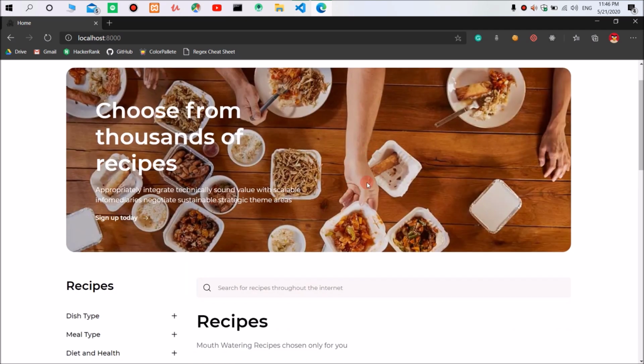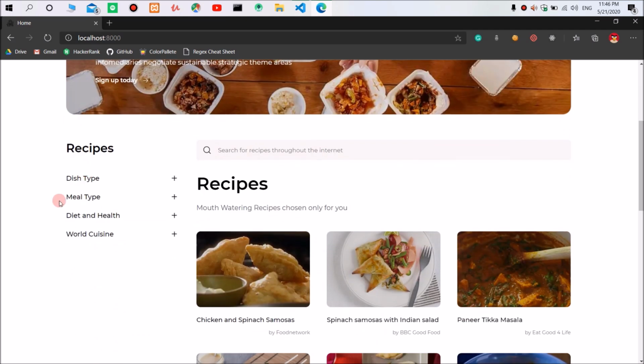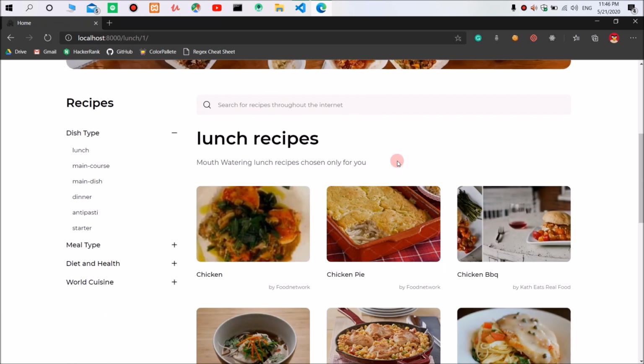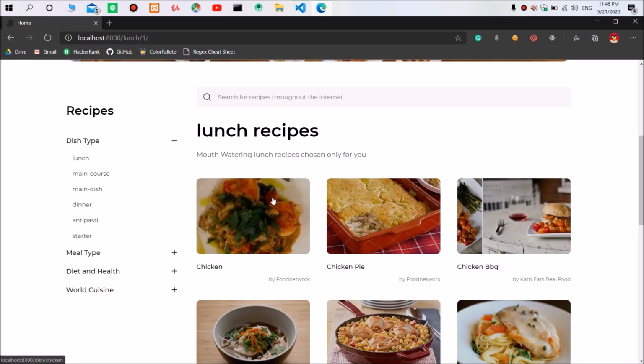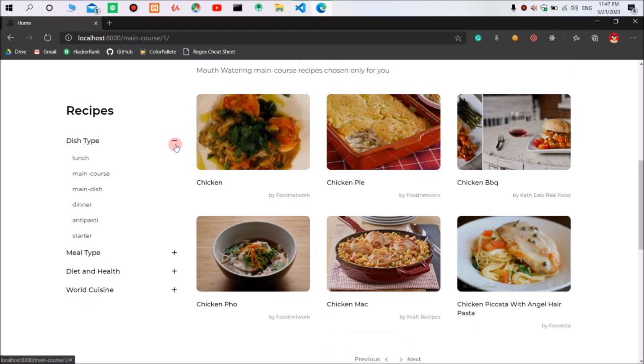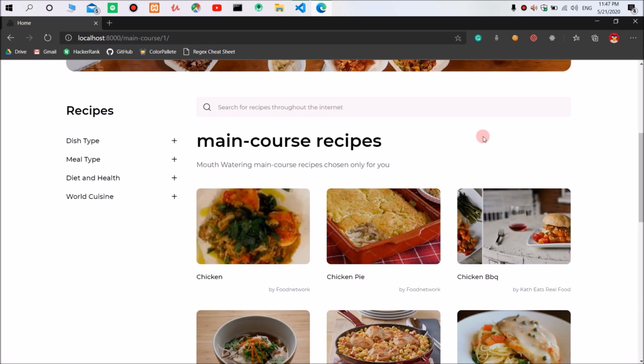It was a pretty nice experience building this product, except for some modules, because this filter right here looks pretty simple, but it is very tough to build. It requires a lot of logic. So if I click on lunch, I would get all the lunch recipes. If I click on main course, I'd get all the main course recipes. It really looks simple, but it is very complicated to implement.